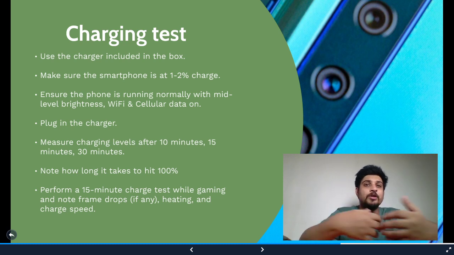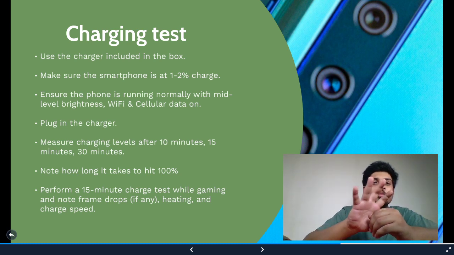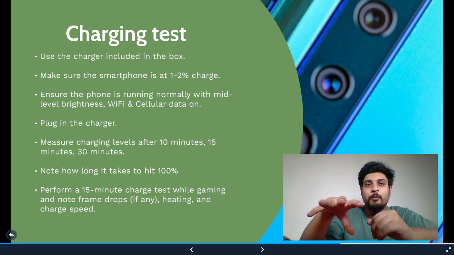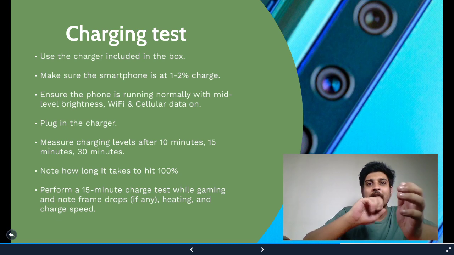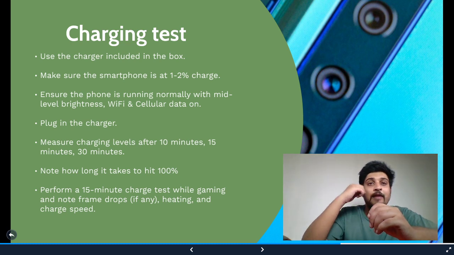So how fast do these smartphones charge? Make sure your phone is at around 1% to 2% charge. Keep a stopwatch handy right beside you and plug in the charger. Keep logging how much the smartphone has reached the charging percentage after every 10 minutes, 15 minutes or 30 minutes, and then see how long it takes to reach 100%.